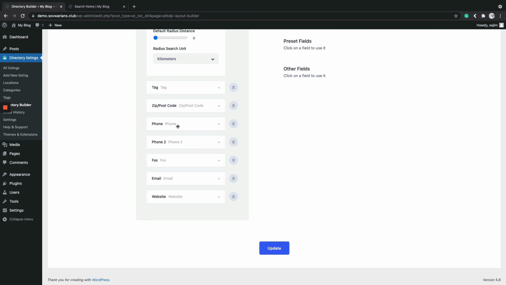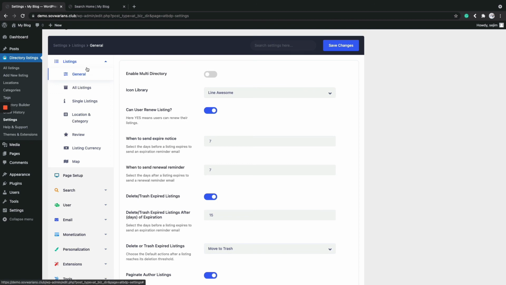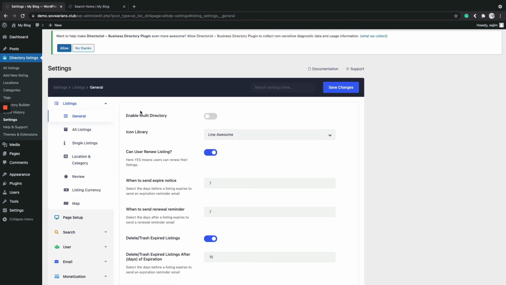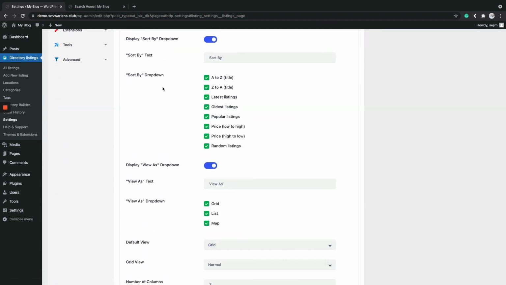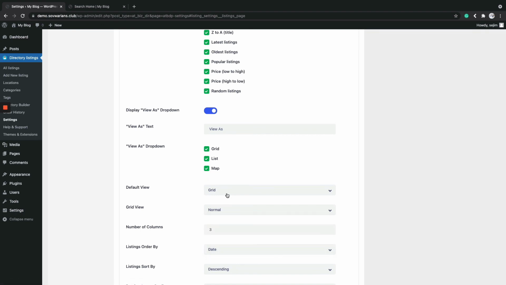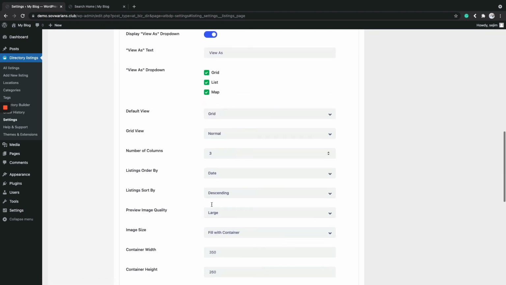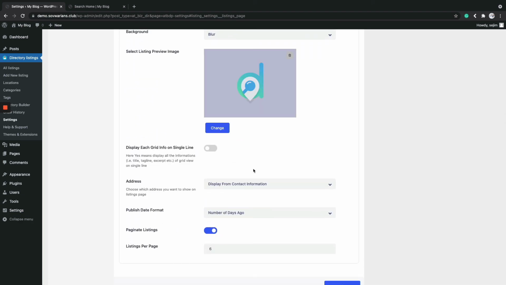The other essential settings are located in Directory Listings Settings. These settings let you customize your directory even further. You can configure the general settings here. You can also customize the All Listings page here, like the header, sort by and view as button, default view of the All Listing page, number of columns, image size, listings per page, etc.